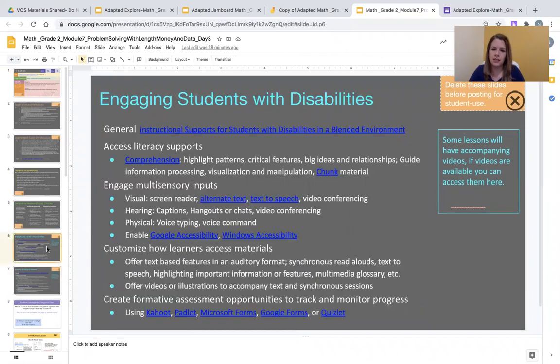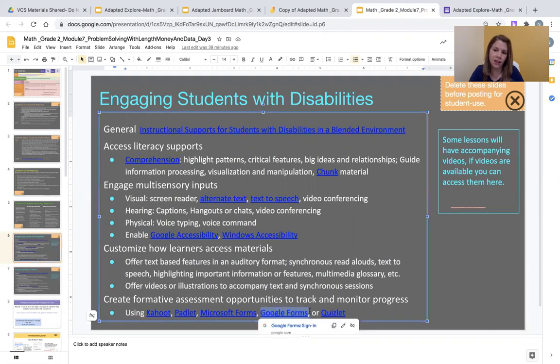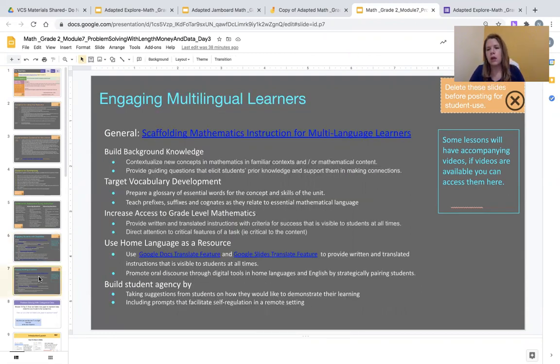Also, you'll notice that the suggestion in engaging students with disabilities is to create a formative assessment to track and monitor progress using a Google form. For that reason, I'm also providing a Google form that will not only support your students with disabilities, but will help engage multilingual learners with an adapted tool and which will allow you to track the progress of your class.